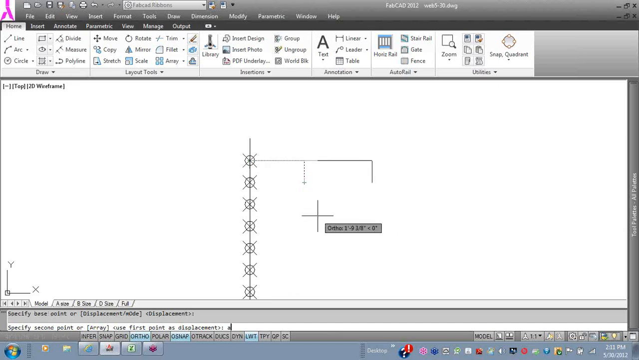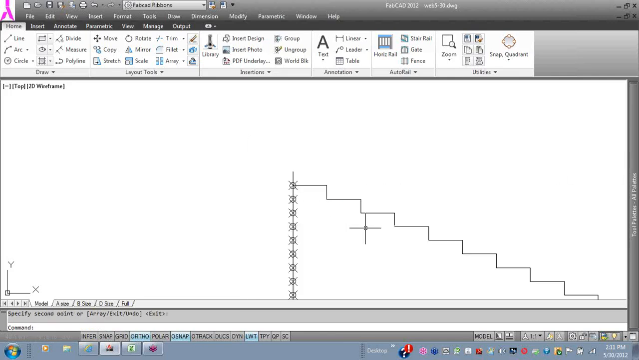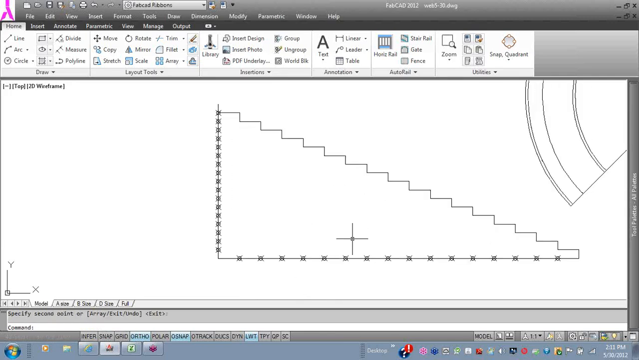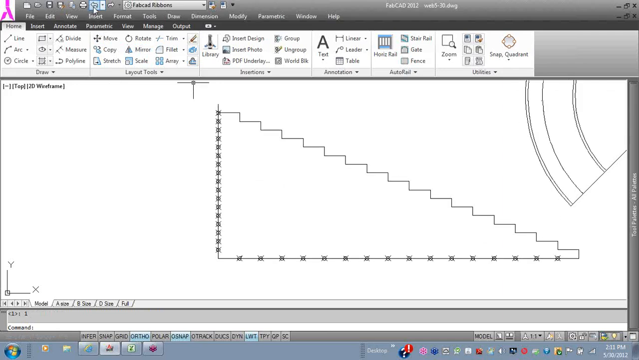But you see at the bottom it says array. I type A for array. It asks me for the number of items to array. Well, that'll be 17. And then I just click there, and boom. Steps are in. Click. Okay, that's for 2012. Now I'll undo that. I'll show you how you do it if you don't have 2012.